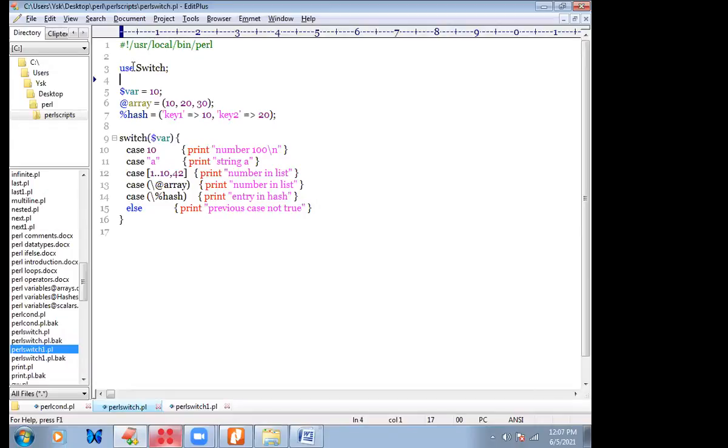I have already installed the packages. I will show how to install the switch package in your interpreter. Try to remember one word: cpan. After entering the cpan network, just install Switch. After installing all those things, just try to execute this code.